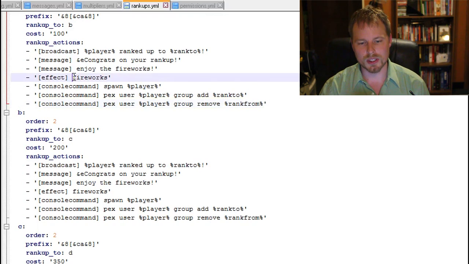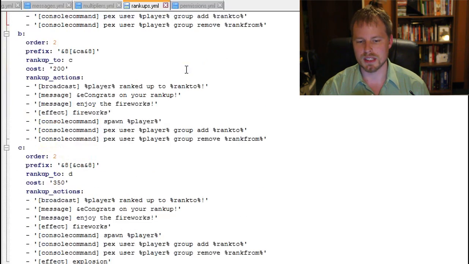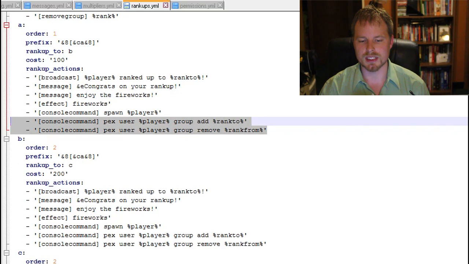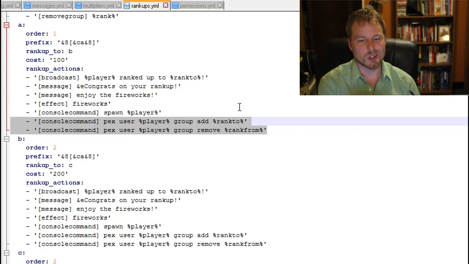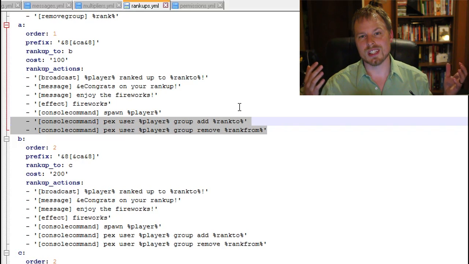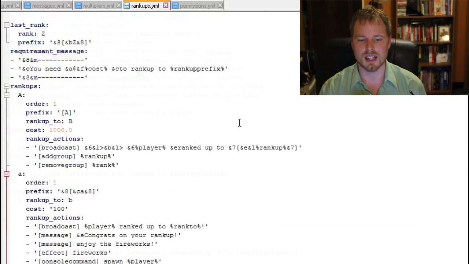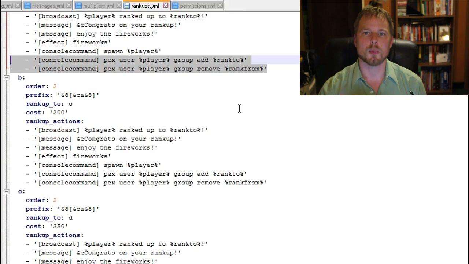Now keep in mind, it's not going to be as clean as the new version. But the effect fireworks is going to be in there. The message is going to be in there, all that stuff. You know, you could switch this out to be the add groups command rather than this console command, and it's a lot cleaner. So that's the only thing that's going to change. If you want to use any of the new settings and all that stuff, you're going to have to come in here and change it, but it's a lot cleaner and all that. It'll help you just get started with the new version. So let's hop back over and continue on.